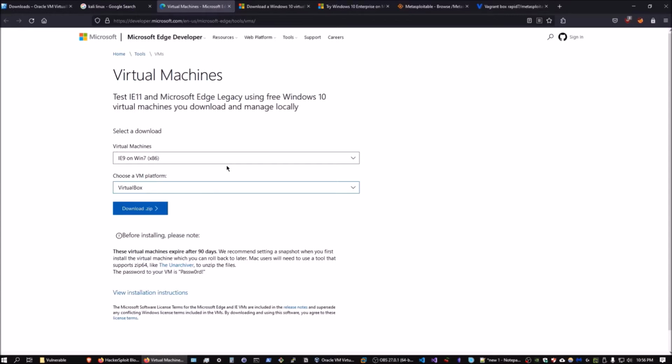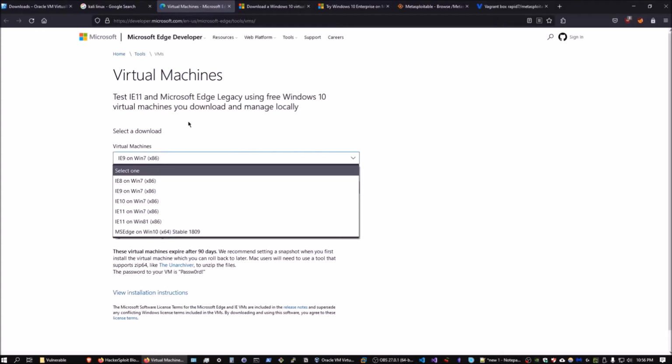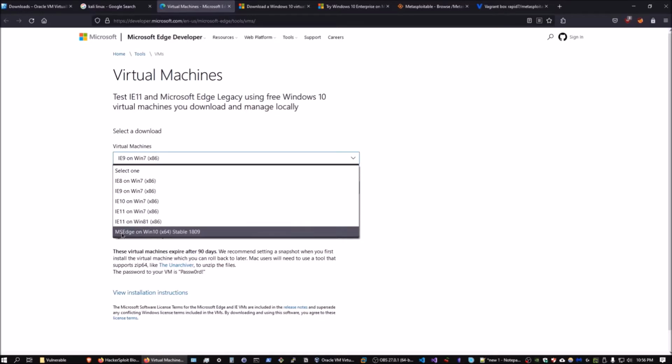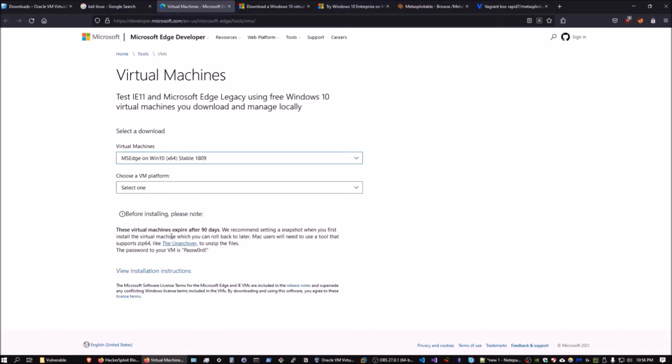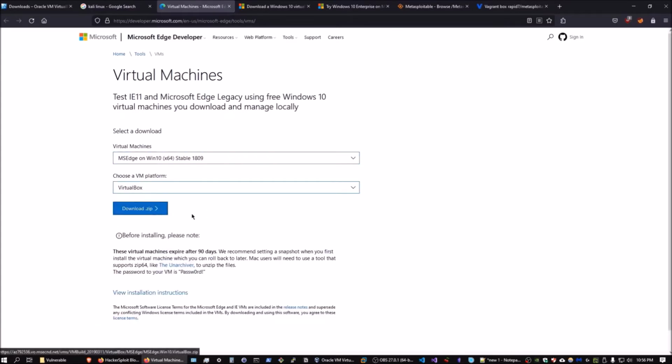Now, Windows 10, there are actually two ways you can go about doing this. One of them is again through the Microsoft Edge page right over here, or the VMs, and you can click on Microsoft Edge on Windows 10 x64 build 1809 stable, and you can also download that for VirtualBox. And again, the license lasts for 90 days, and you can use the snapshot feature so that you can roll back whenever your license has expired.